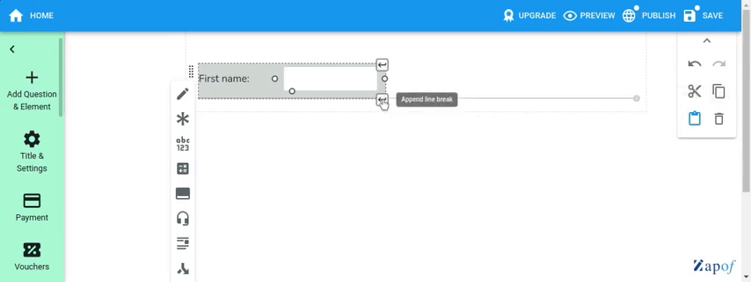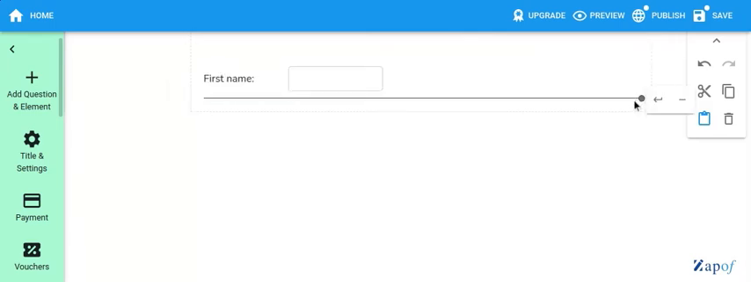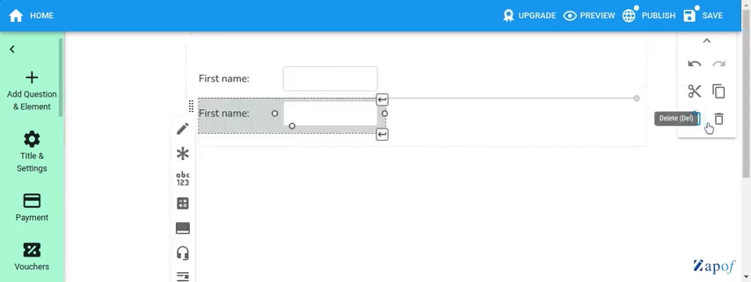Click the small circle at the end of the line break element, and click the paste button. Change the text from the first name to last name.